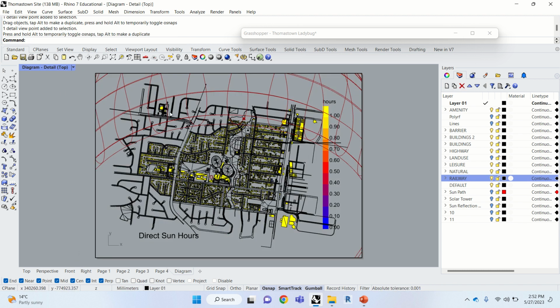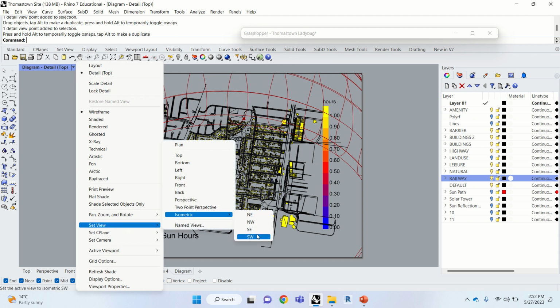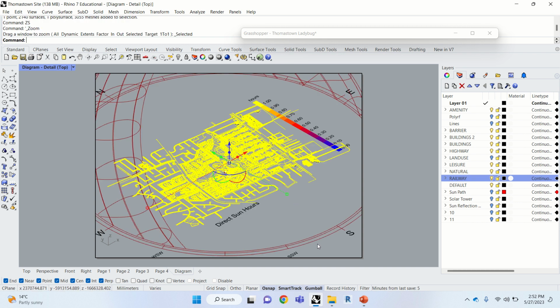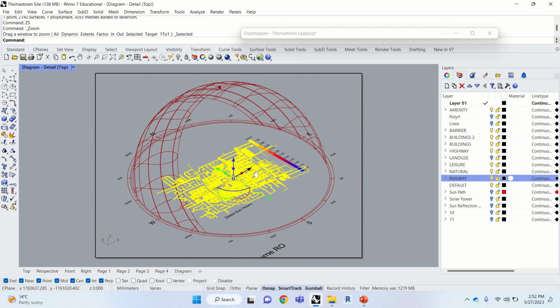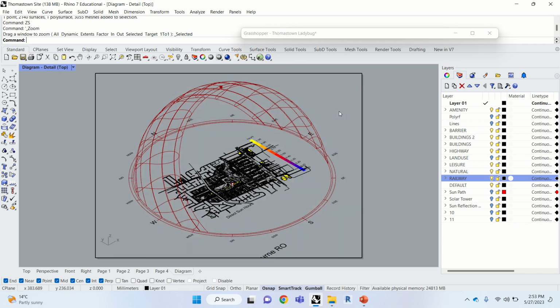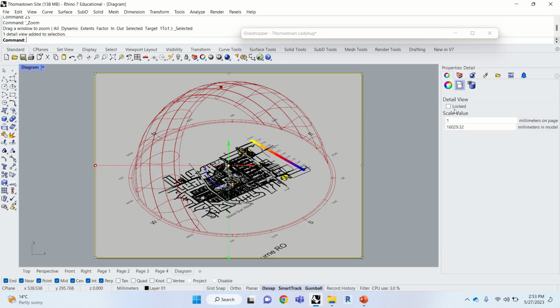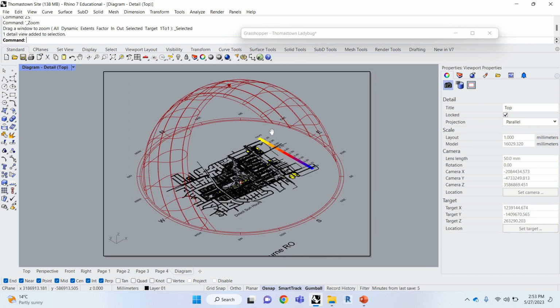We can now change that view. I'm going to set view isometric, and we use the southwest. We can zoom select it to that area, make sure that it's within the boundaries we want. I'm going to go ahead and lock this view, so now it doesn't move.